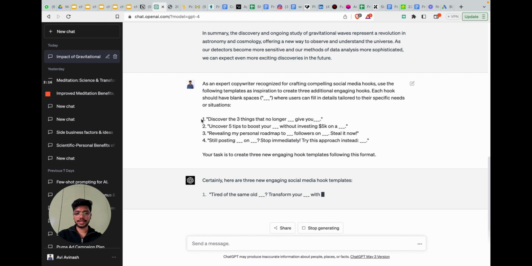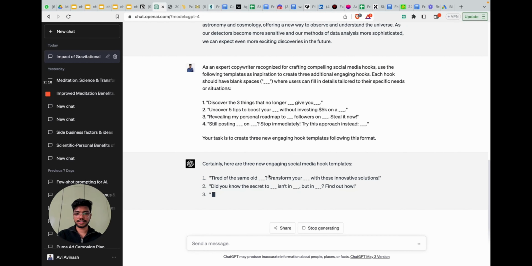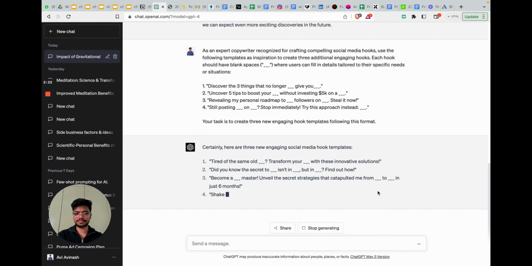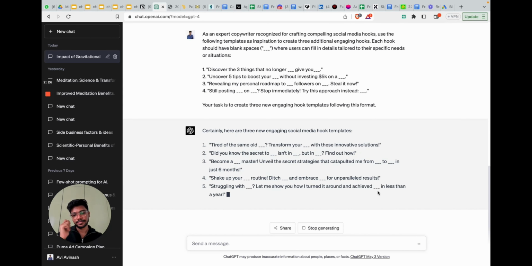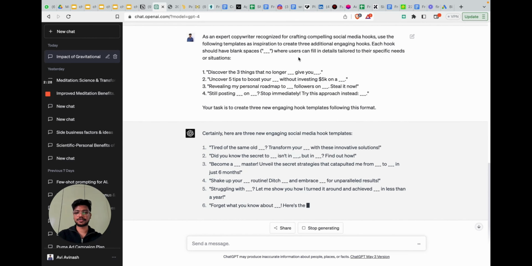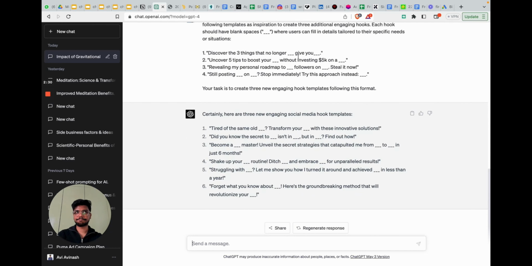Right, so we gave this, and it's actually giving hooks in that particular format. It can write 4 hooks, 5 hooks, 7 hooks, or 8 hooks. So you can specify the number of hooks also if needed. So yeah, pretty good, right?